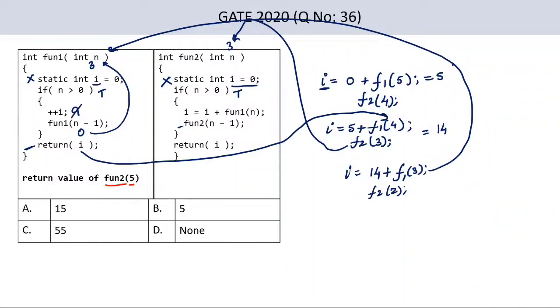Fine. So I'll increment, because the condition is true, 9 becomes 10, and I'll call the function with value 1 less, that is 3 minus 1, which is 2. Now this value becomes 2. Is 2 greater than 0? Yes. I'll increment to 11. Fine. And I'll call this function with value 1.